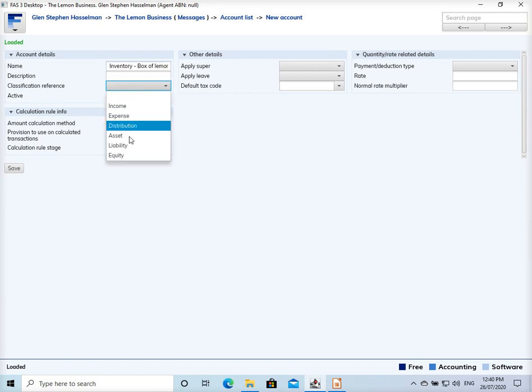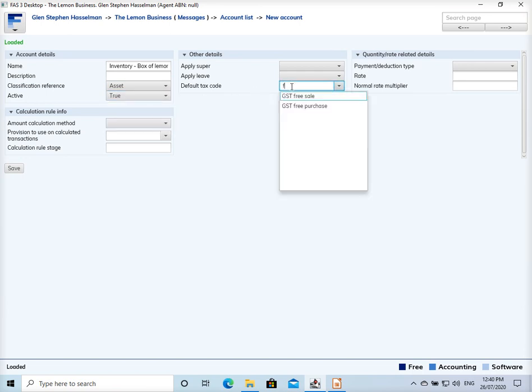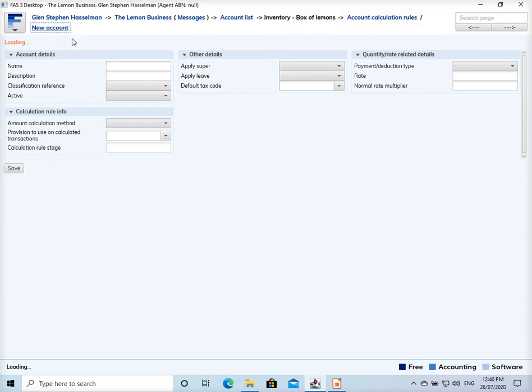And this is going to be an asset, so it's on the balance sheet. Active is true, and the default tax code will be a GST-free purchase. These default tax codes can be overridden if there was GST charged on it for some reason when you do the purchase. It was just the default. Anyway, I'll save that, and then the other account we need is called cost of goods sold. So I'll just say COGS, because cost of goods sold is a little bit long-winded.